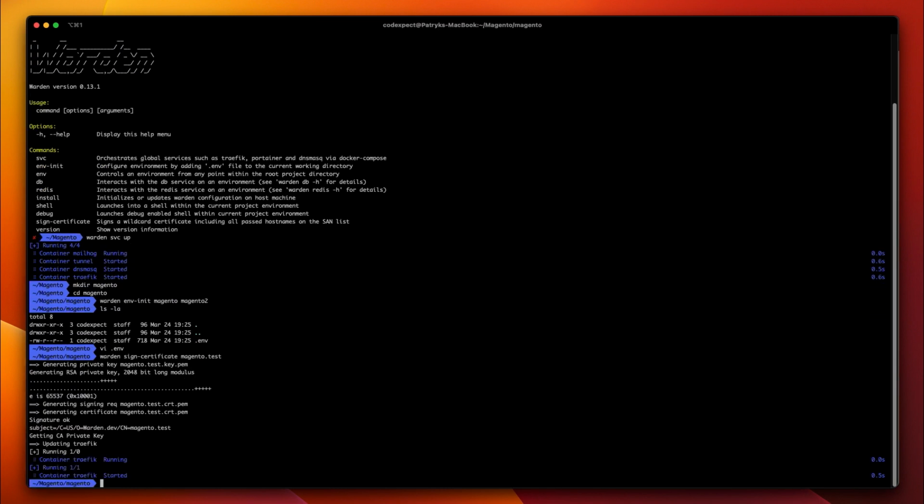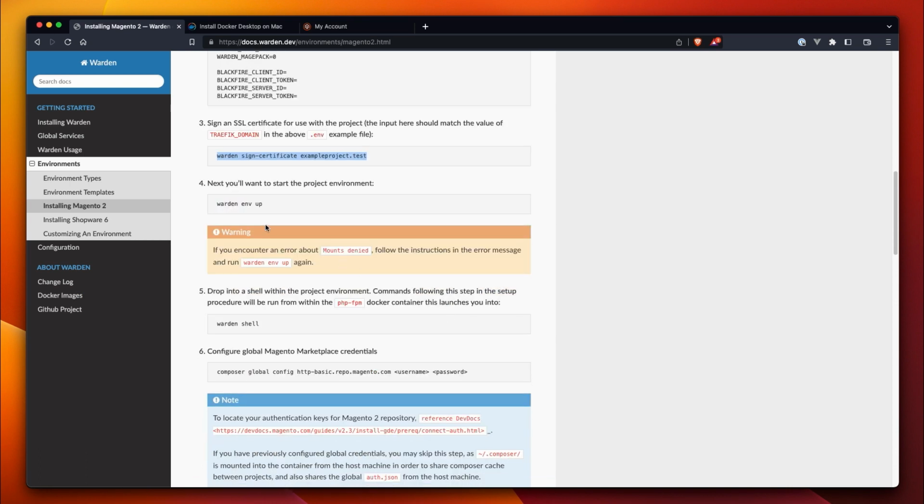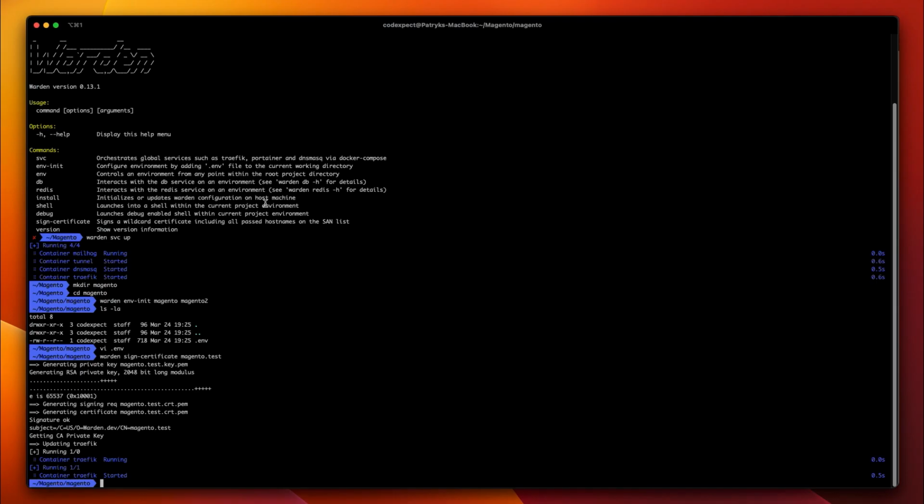Warden will create a new certificate, and then it will register it inside of Traefik. Once it's done, we can run the next command, which is warden env up. Env stands for environment, so with this command we can create our environment. So let's run it.